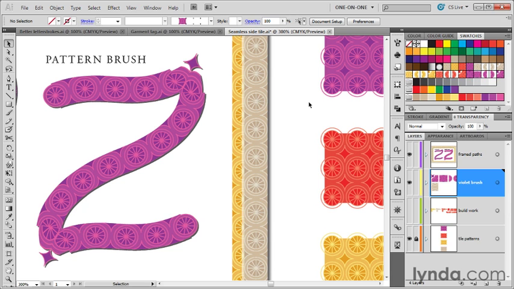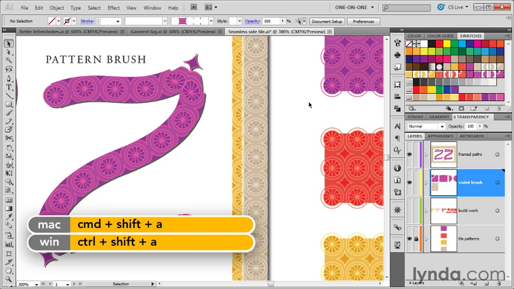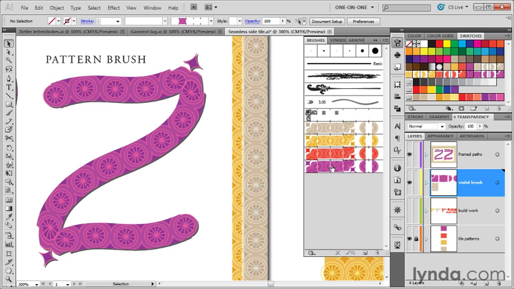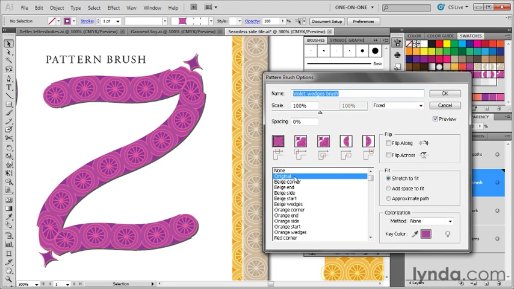It's a good habit, by the way, to get into just to press Control-Shift-A or Command-Shift-A every once in a while, just to make sure things aren't selected when you don't want them to be. Then go up to the Brushes panel and double-click on that final brush. And then notice that the side is set to Original, which means it's no longer connected to that tile pattern. So it doesn't pay any attention to the fact you replaced those tile patterns. You now need to tell the brush to wake up, get with the program.